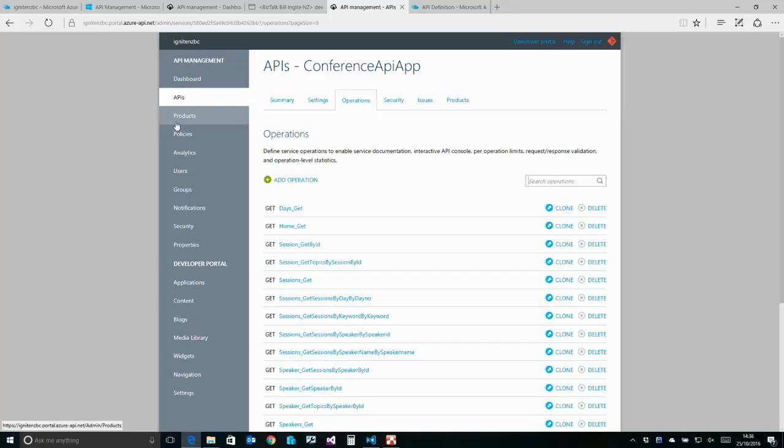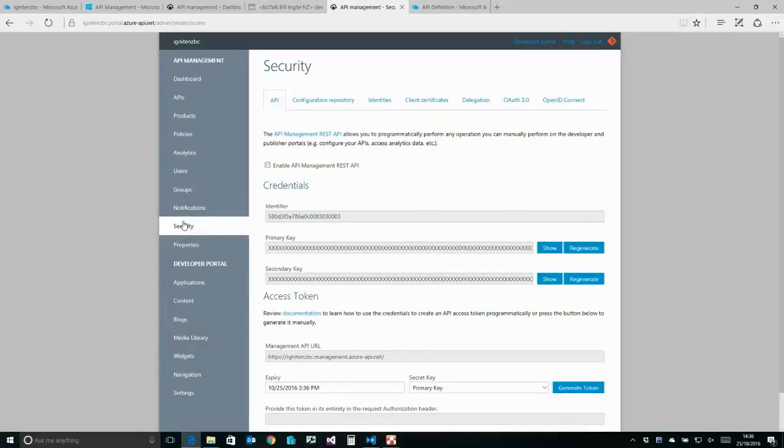Now, that's basically it, my API is ready to go. Because that API is running against an API app, I can make a call. In just a second, we'll hop over to the developer portal, and we'll actually make a call to one of these APIs and get the results back. But in the meantime, I want to talk a little bit about the security, just to show you a couple of things.